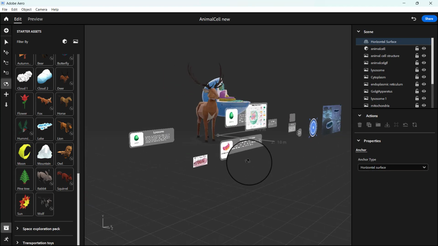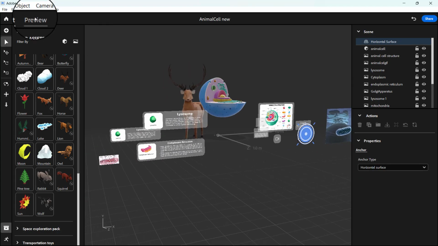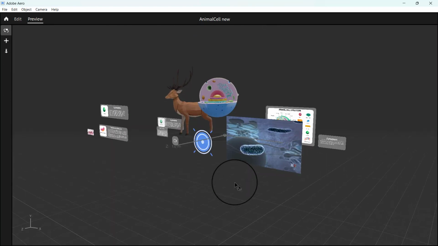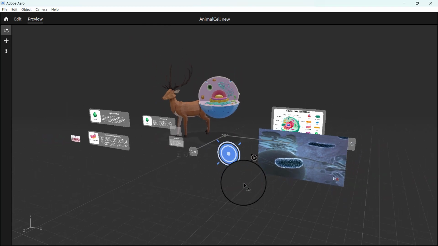I think I like this, and then let's go to our preview and see what we have. Basically, this is what we have, and I'll see you in the next lesson.